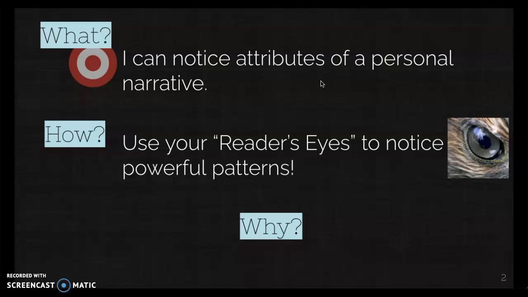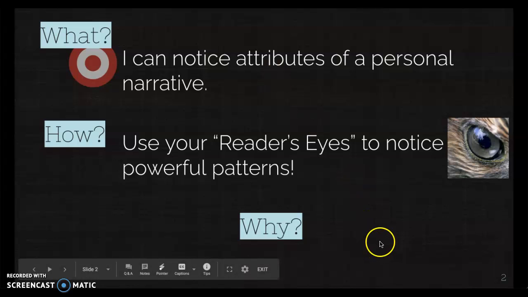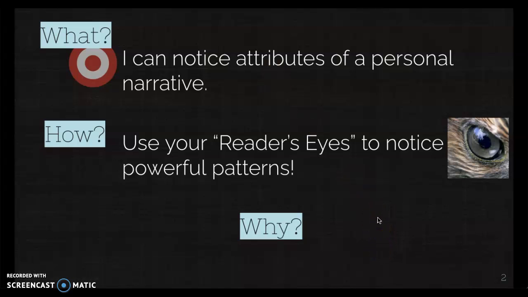So you're going to put on your reader's eyes, okay, and notice powerful patterns. Authors use patterns in their writing, and now you are going to look at the patterns that I wrote in my personal narrative to see what attributes pop out to you. Now, why is this important? Why do we need to read or figure out the pieces of a personal narrative? It's very important, because if you know what a personal narrative should look like and be, then you can become a proficient writer in this unit of personal narrative writing.